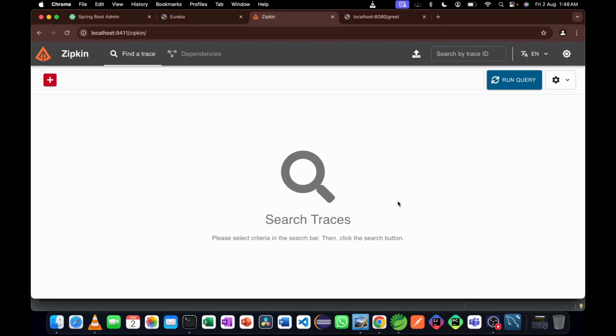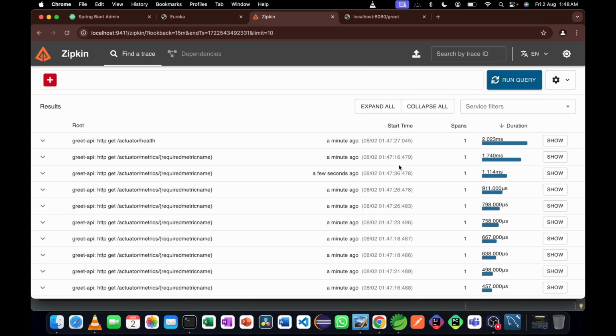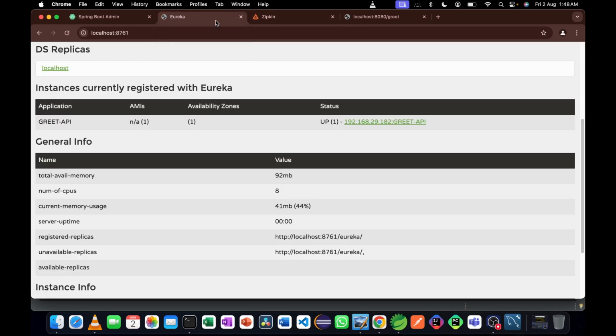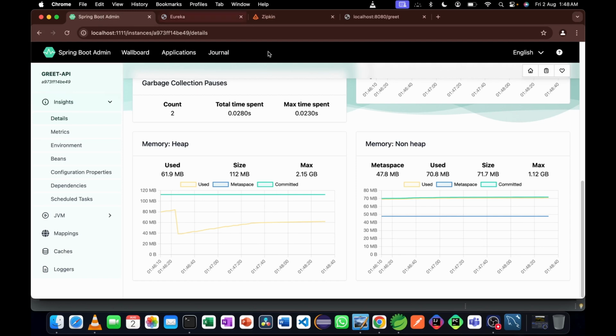Now to see about our APIs, you have to click on run query, and here you can see the API details like duration, 2 milliseconds ago it was hit, and actuator health and metrics. So these kinds of data you can find in Eureka, Zipkin and Spring Boot Admin.